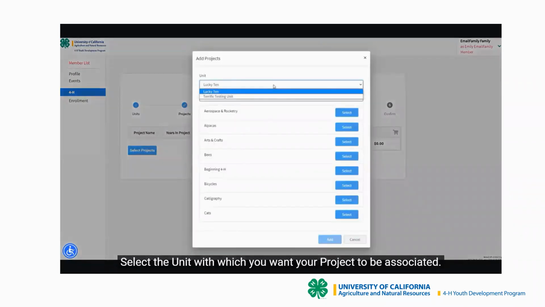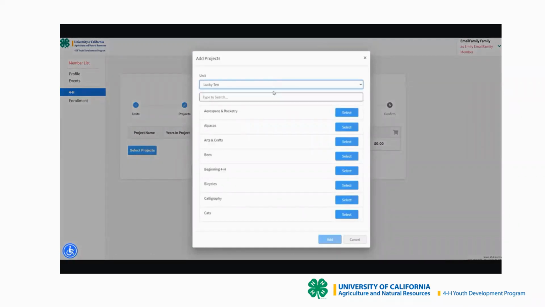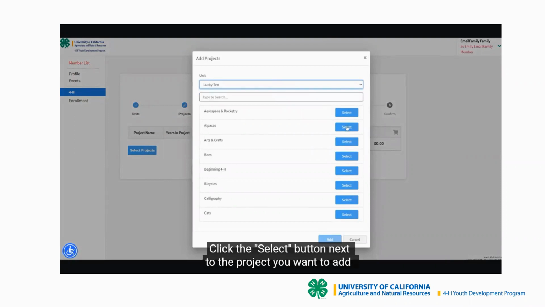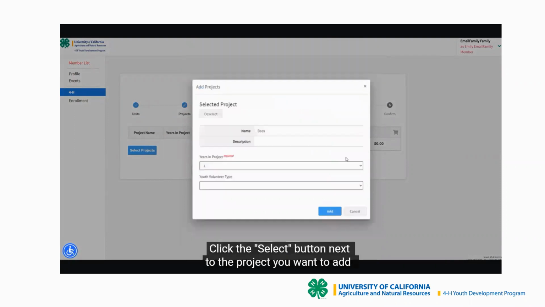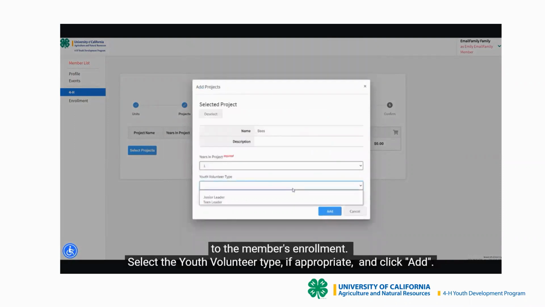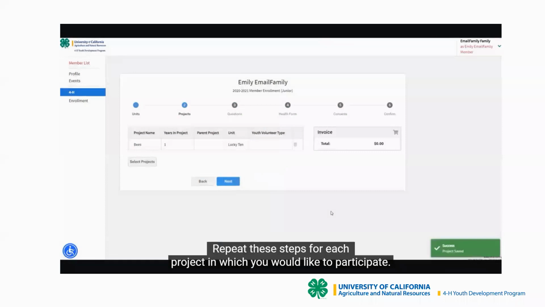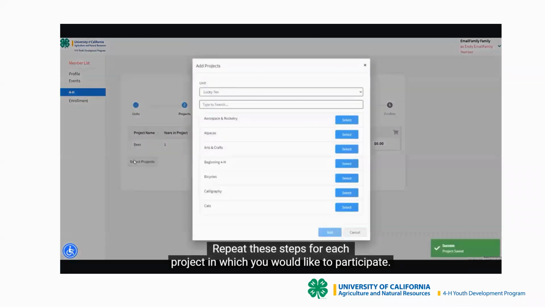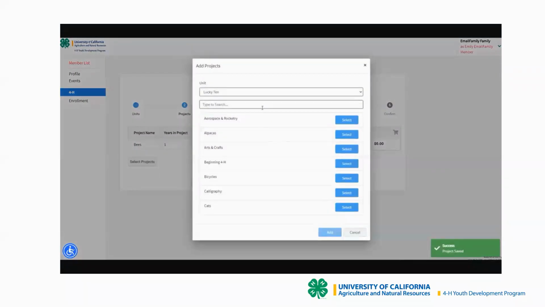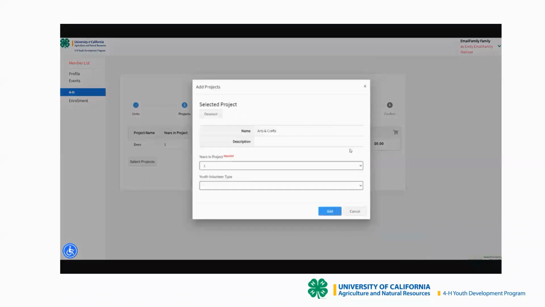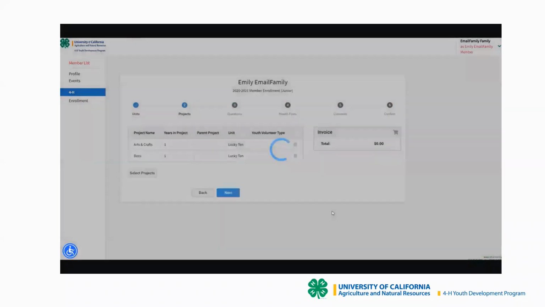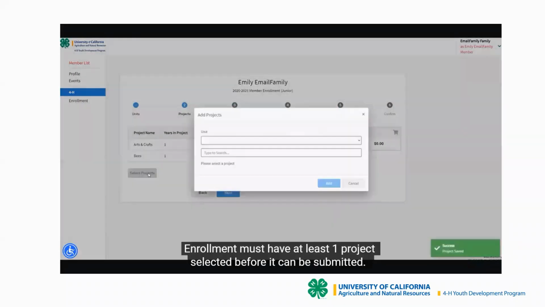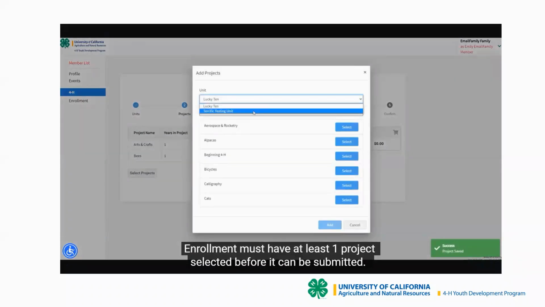Select the unit with which you want your project to be associated. Click the Select button next to the project you want to add to the member's enrollment. Select the youth volunteer type, if appropriate, and click Add. Repeat these steps for each project in which you would like to participate. Enrollment must have at least one project selected before it can be submitted.